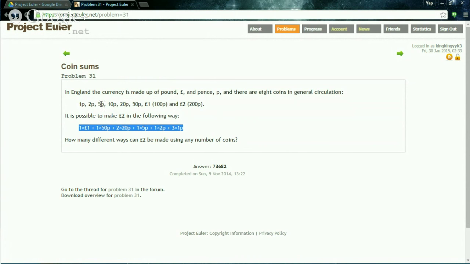Let's say for 5, you can have 1 plus 2 plus 2. You can have 1 plus 1 plus 1 plus 2. There are 2 combinations here. Another combination would be 5 alone. So how many different ways can £2 be made using any number of coins?